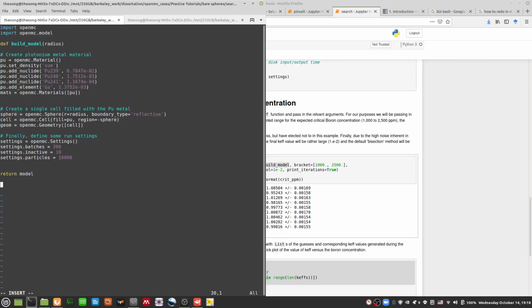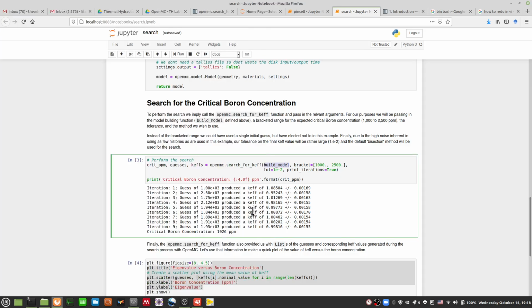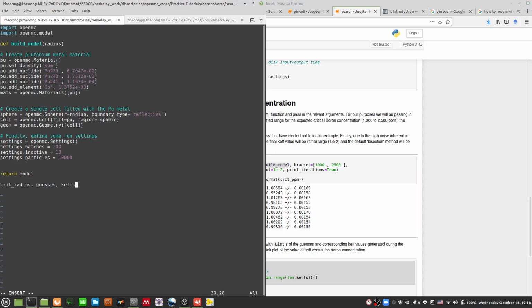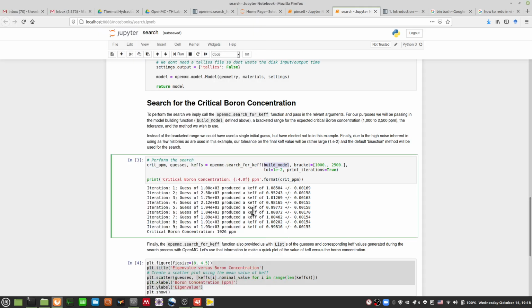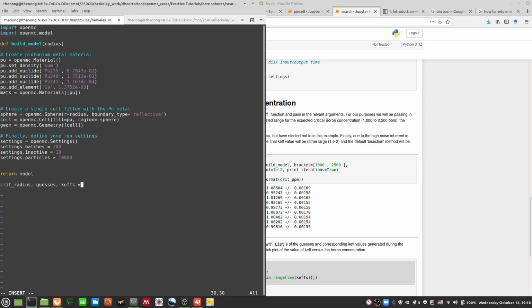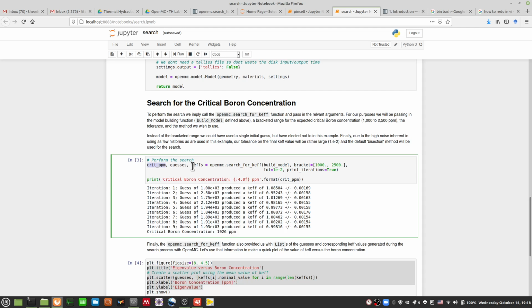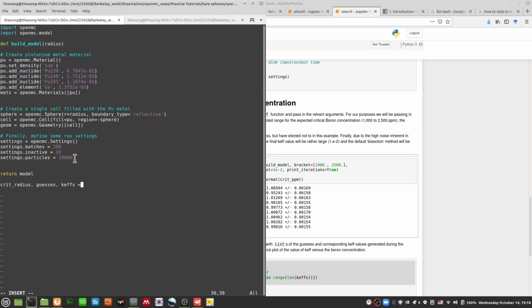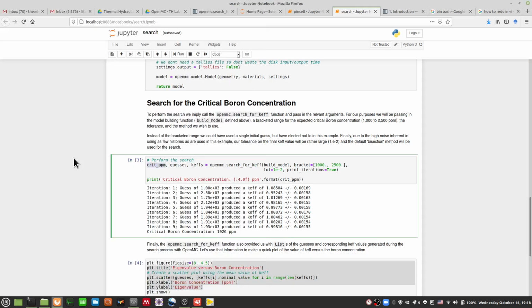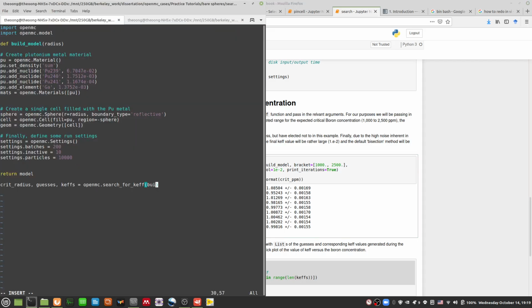So I'm going to put here, instead of crit ppm, I'm going to put crit radius. Guesses and keffs, these are the three. I'm just copying and pasting, except for this one, which I will change. Crit ppm, I change it to crit radius. So this will be equal to openmc.search_for_keff. First thing first, of course we put our brackets, but let's put the model. So we call it build model because I define the model here as also build model. It's basically a copy and paste.